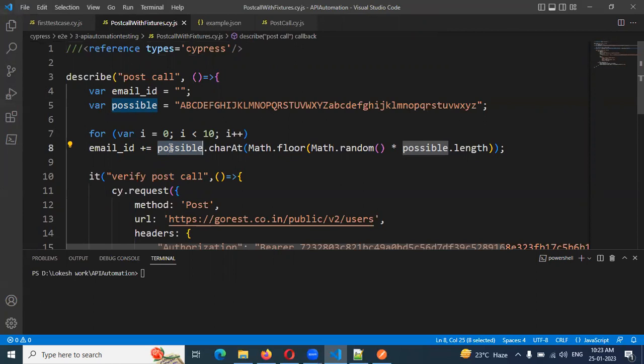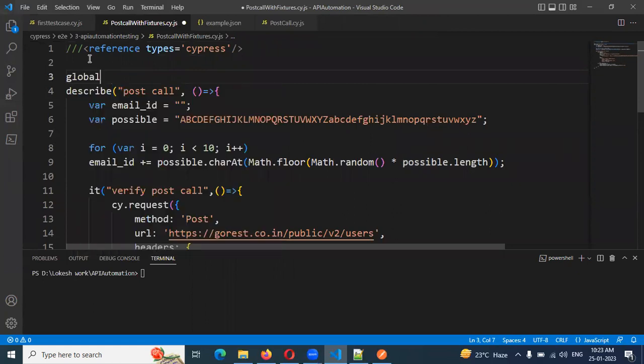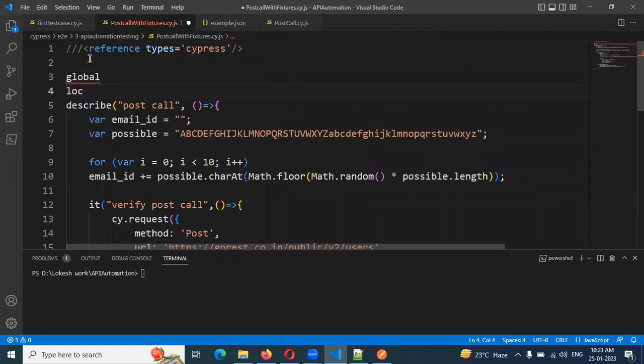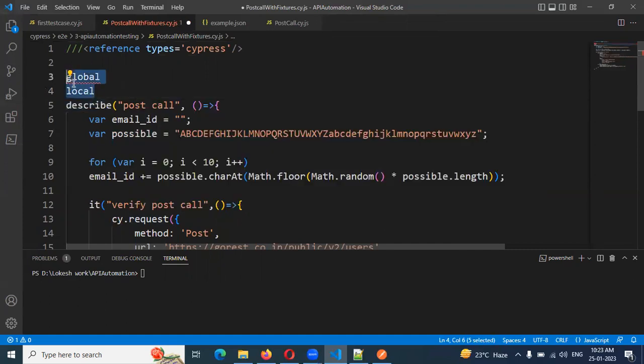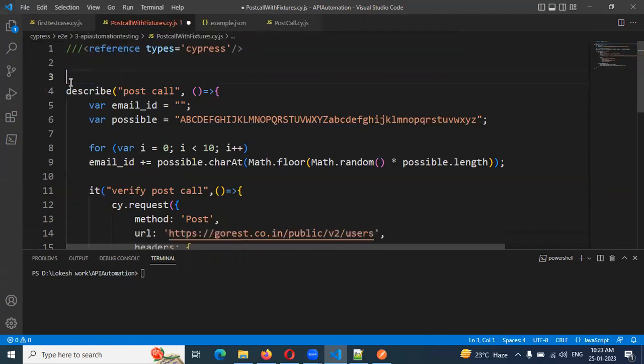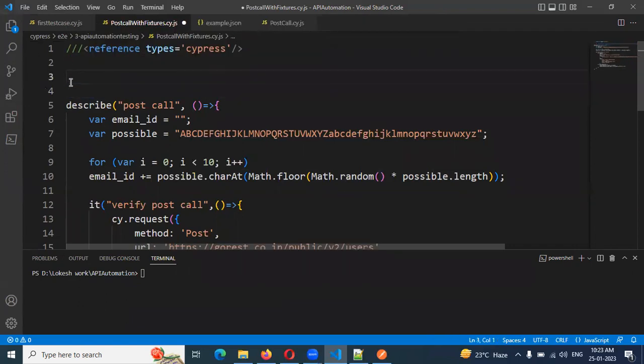How many ways can we create fixtures? There are two ways, one is global and another one is local. Global is nothing but what we create before describe. Local means inside the test case we are creating fixtures, that is called the local way or local fixtures. These are two ways we can work with our fixtures. How can we call it globally? First we'll try global, then we'll go for local fixtures.